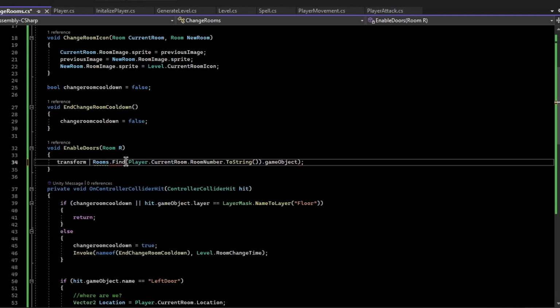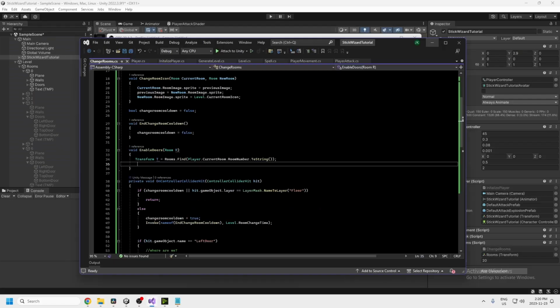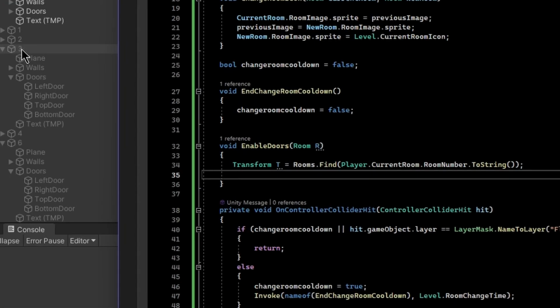it. So we'll just type in transform t is equal to rooms.find, and then we actually need to get the transform. This should be transformed by default, I think. That's what find returns. And transform needs to be capitalized. Okay, so now we need to just go through the list of, so inside of the transform, if you look on the left here, there's a transform called doors.